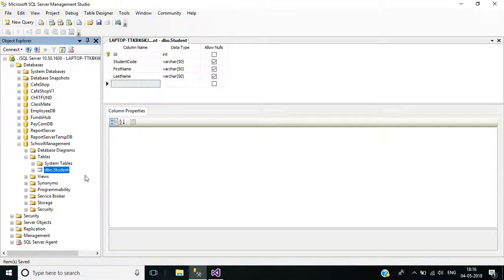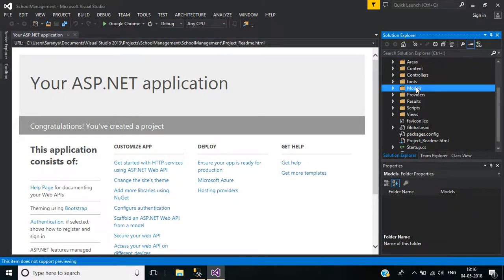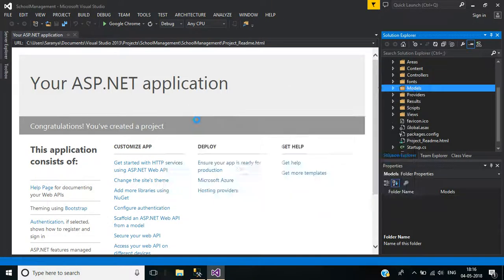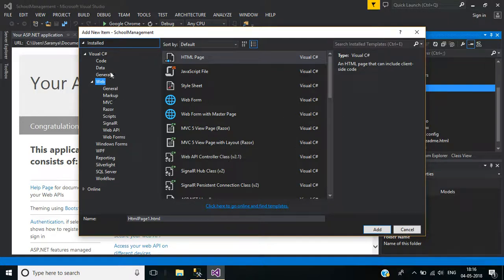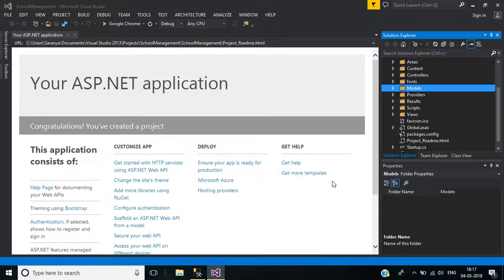Okay. Now we need to create an ADO.NET entity data model for this table. For that, in the API project, right click on the models folder, click add, then new item. Here under Visual C Sharp, select data. Here ADO.NET entity data model. Here DB model. Click add.